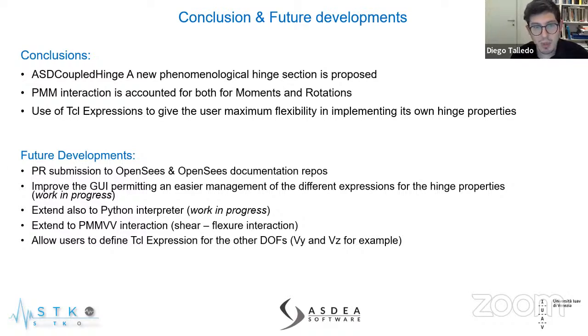Of course, as Massimo mentioned before, we are ready to submit the pull request to OpenSees and the OpenSees documentation repos. We want to improve the graphical user interface in STKO for easier management of the different expressions. Right now, as I've shown you, you have to write your expression in Tcl, and this can be quite cumbersome for some users. We are developing a new tool that will have a list of expressions. You can create and add your own expressions so that you can easily select and interchange them during inspection and during research.